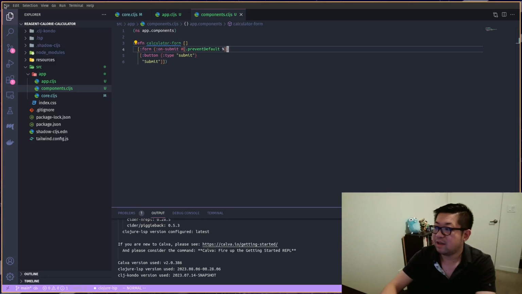Let's make sure that we add the onSubmit prop so that we prevent default of the event. This way the form won't submit to a server because we don't have a server here. Let's also pass in the state so we can manipulate the form values inside of the state of our application.